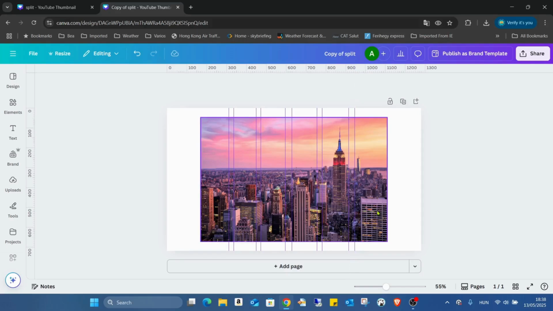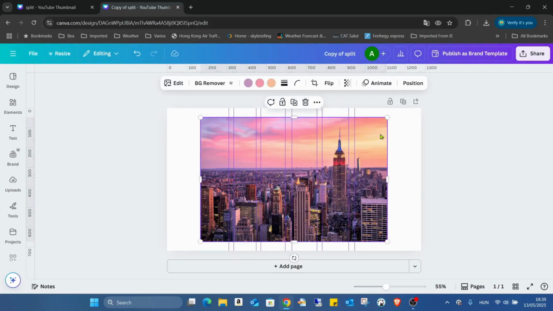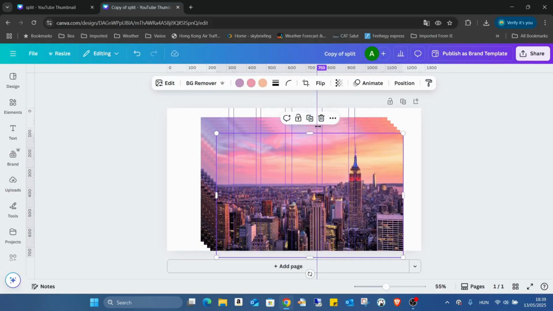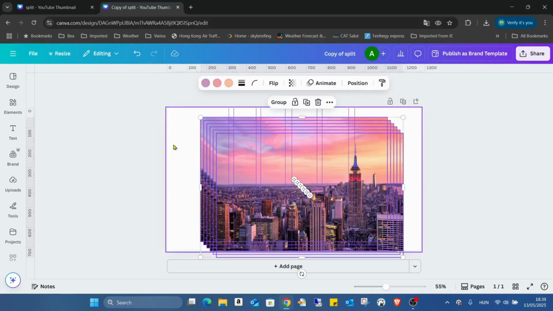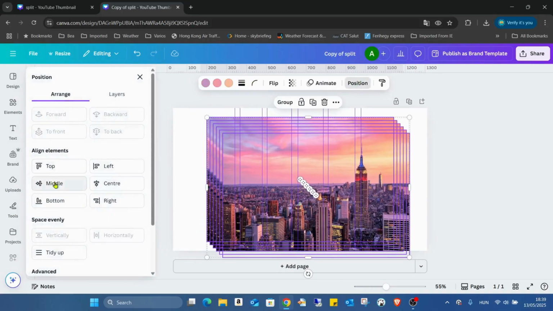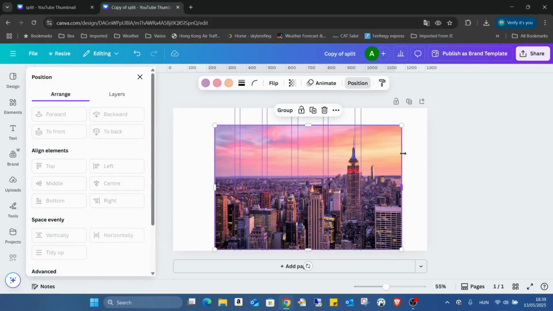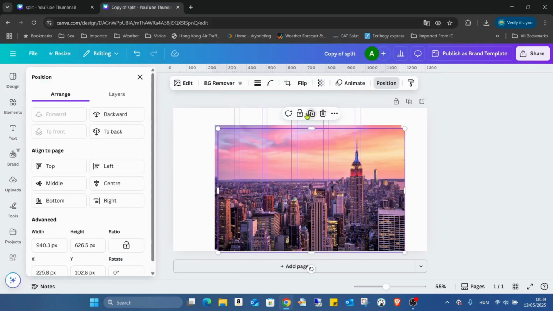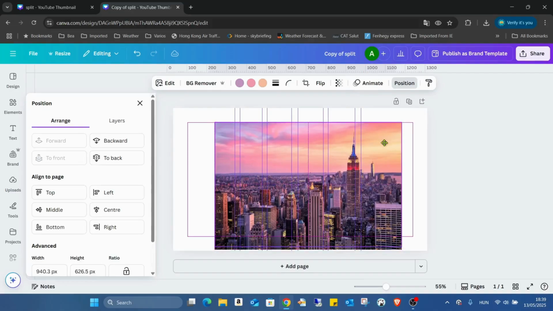And now I just need to duplicate the original image because I need 1, 2, 3, 4, 5, 6 pieces. 6 pieces. Select all, position, middle, and center. And I missed something, I think. It's supposed to be a seventh one also, I think.